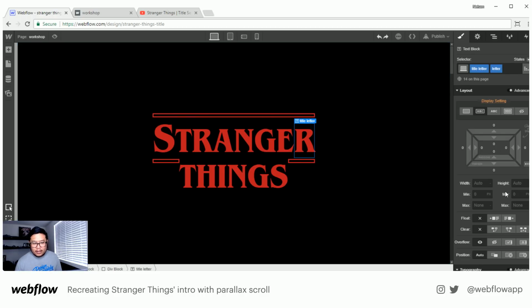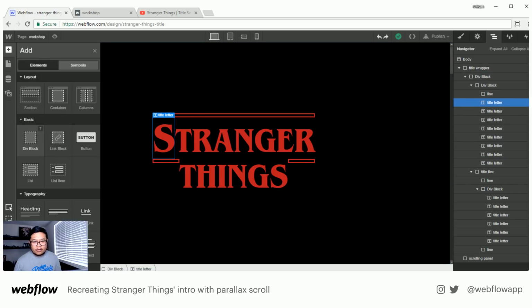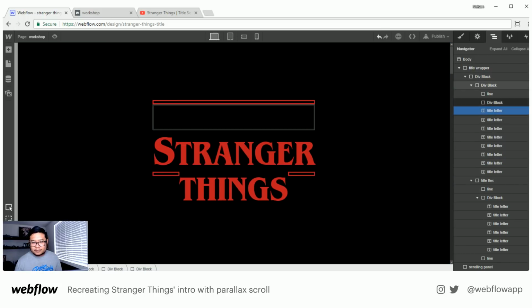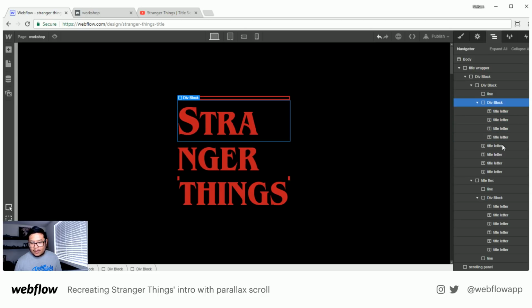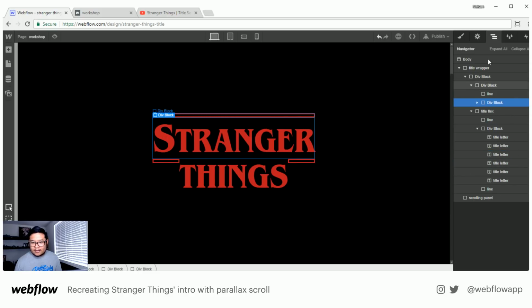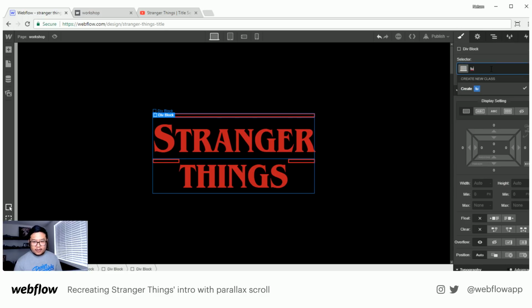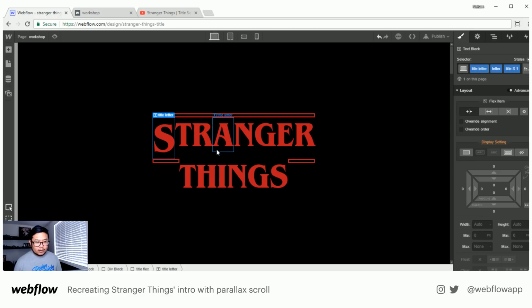So let's go ahead and... Oh, what I can do is this. I can put all these letters inside of another div and make that div flex because I want them all to align to the top. Title flex. There we go. See how they're aligning to the top? That's what I want. Cool.